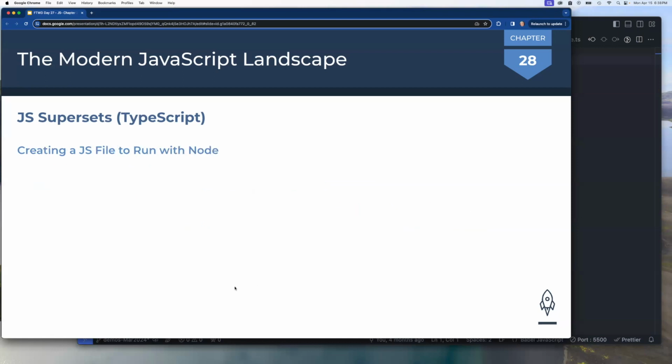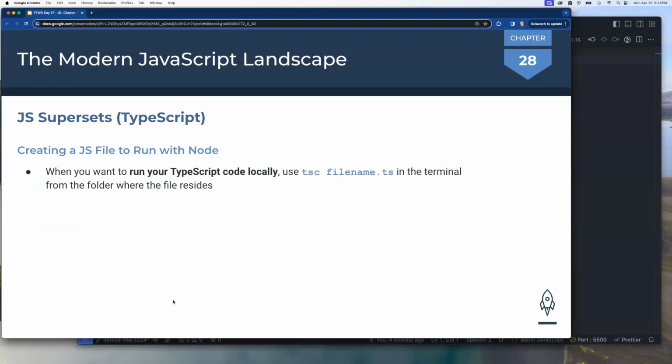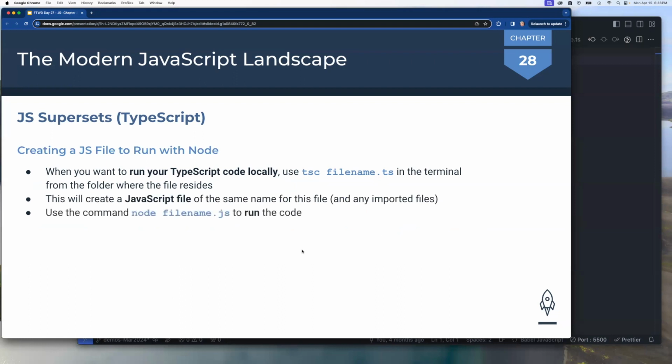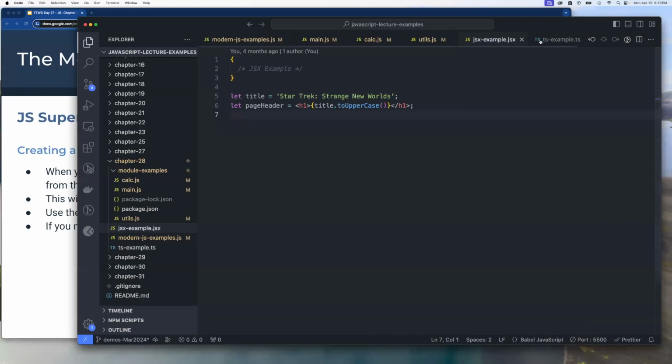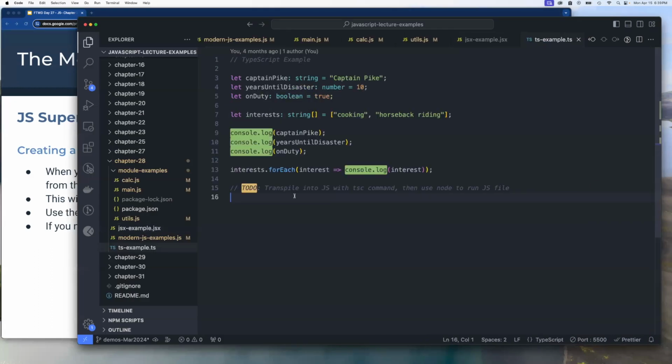So in order to run TypeScript with Node, you actually transpile it to JavaScript. There's this command tsc, and then you provide the TypeScript file name, and it will create the JavaScript file of the same name, and then you can use Node to run the JavaScript file. And if you make changes after that, you have to recompile it with tsc filename.ts before you run it again each time. So let's go over here to the TypeScript example and practice this.